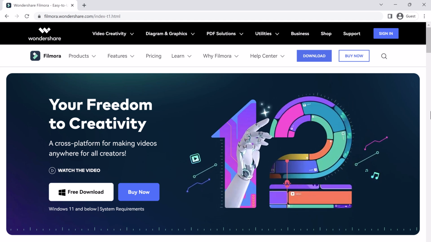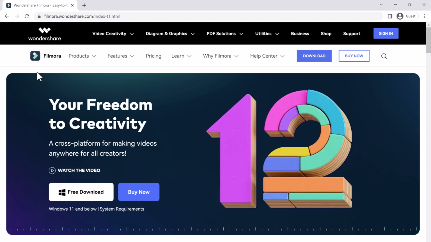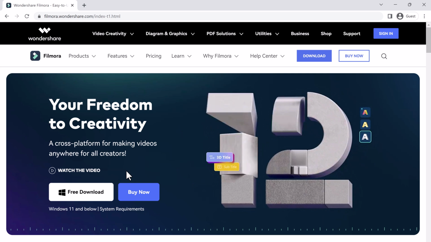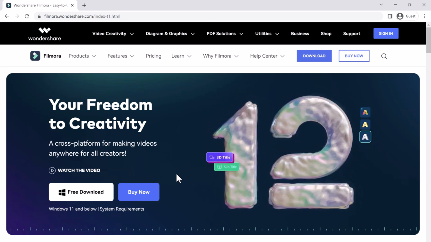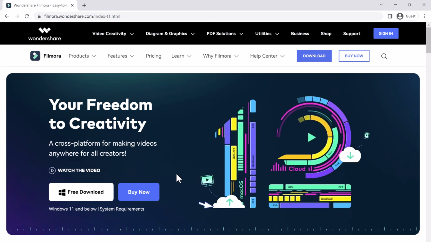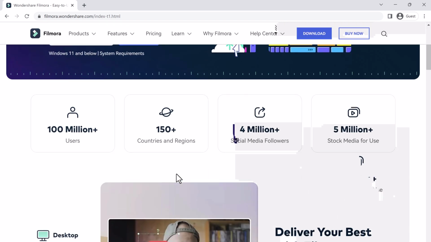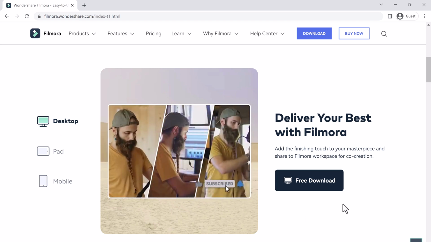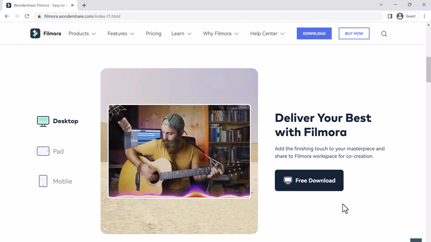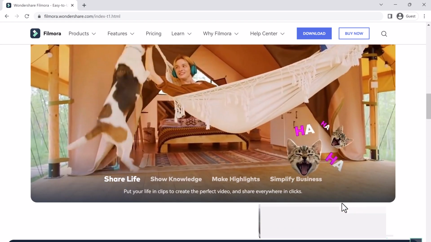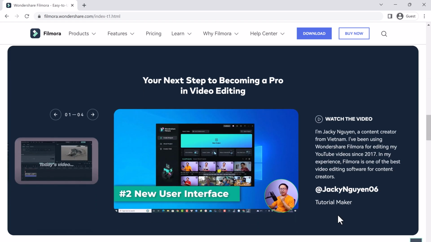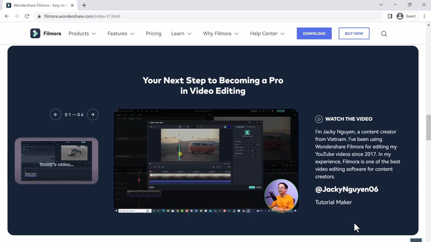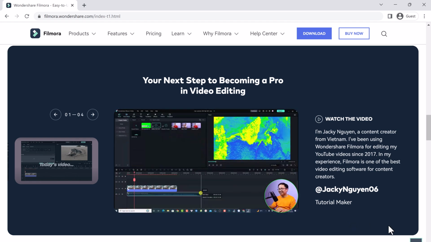In today's video, I will be talking about Filmora 12, a powerful video editing software that's perfect for beginners and professionals alike. Filmora has a simple and intuitive interface, making it easy for anyone to start creating stunning videos. It comes with a wide range of features, including basic editing tools like trimming, cutting, and merging, as well as advanced features like green screen, slow motion, and audio suppression. Filmora 12 is packed with smart, exciting features to help you unleash your creativity.